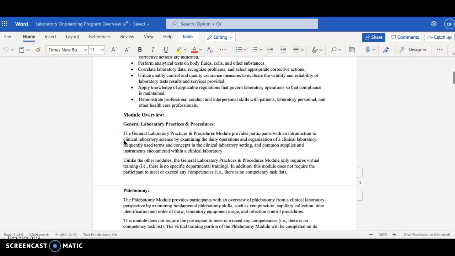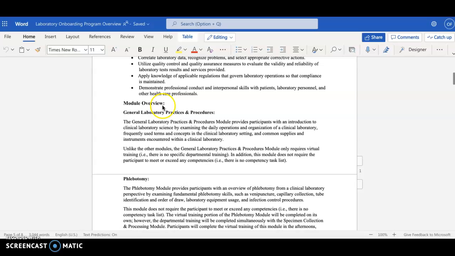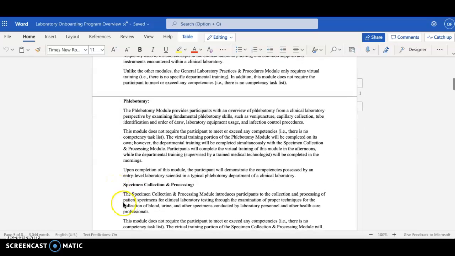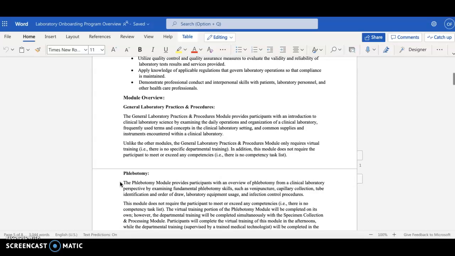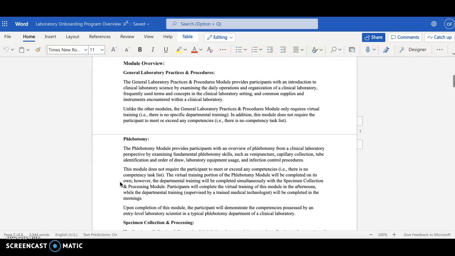The next section that I want to discuss is the module overview section. So here, this is just a basic overview of the modules, what you'll be learning in the modules, and any additional requirements needed to complete each of those modules. So this first section in each of these little descriptions is the same. It just discusses what you will be learning in that module, just a brief introduction to it. And then the second section here will discuss what additional requirements you need to complete the module.